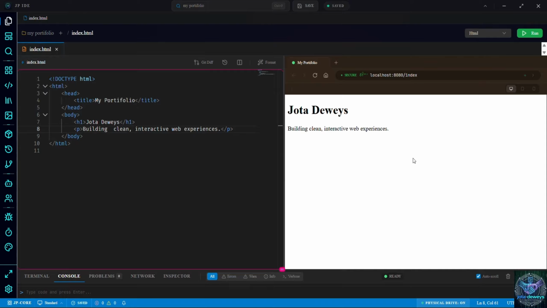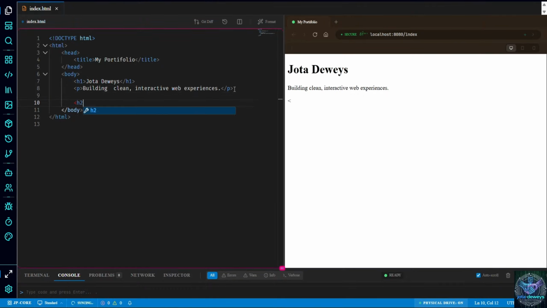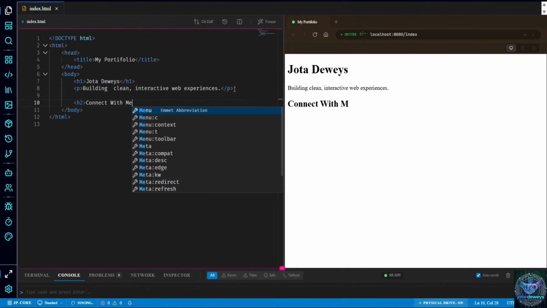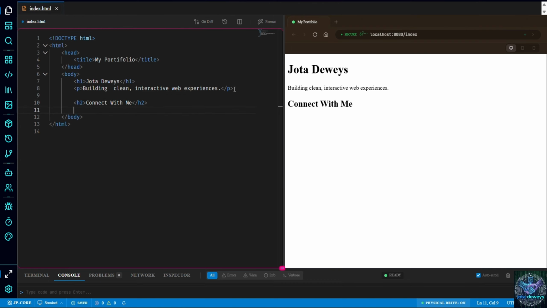Next, let's create headings for the other sections of our website. We will use an H2 tag for this. As you can guess, H2 stands for heading 2. It's slightly smaller than our main heading H1 but bigger than our paragraph text.